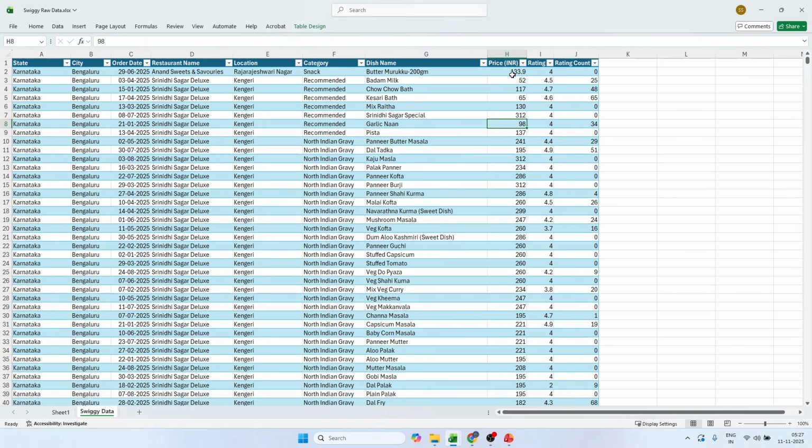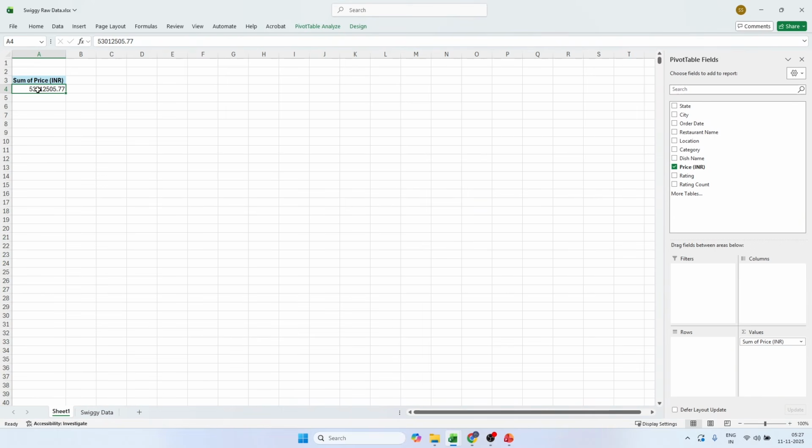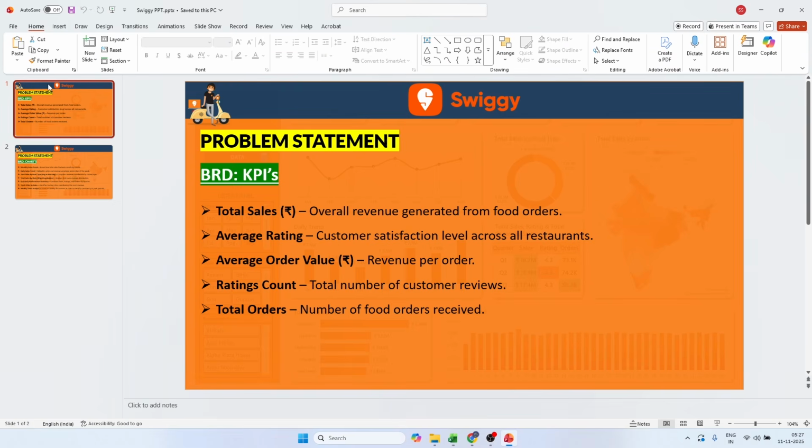You can see in the data, the prices are at different rows, spread over different cells. But here in the pivot table, it summarizes the values into a single value. It adds up all the values and shows them in a single cell over here, right? And this is what we want. So this is the price we have found out.